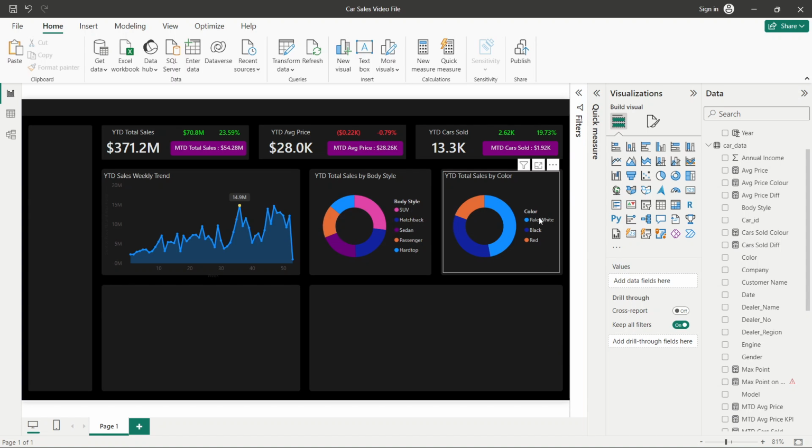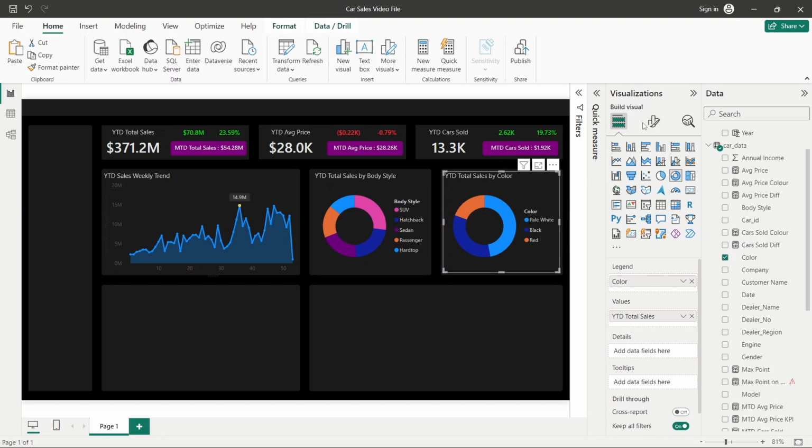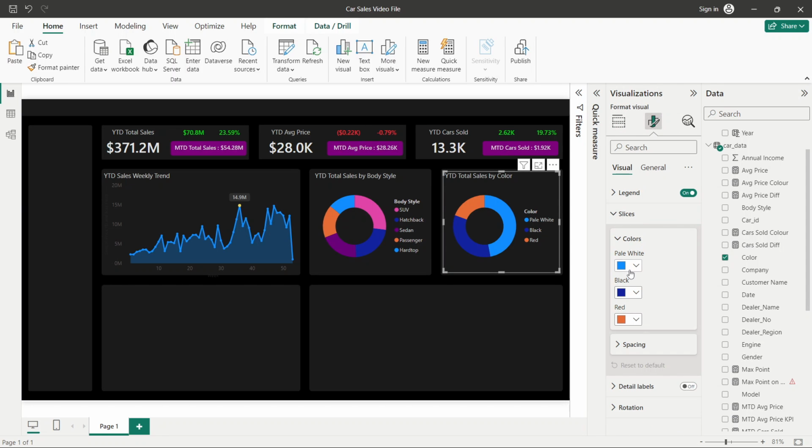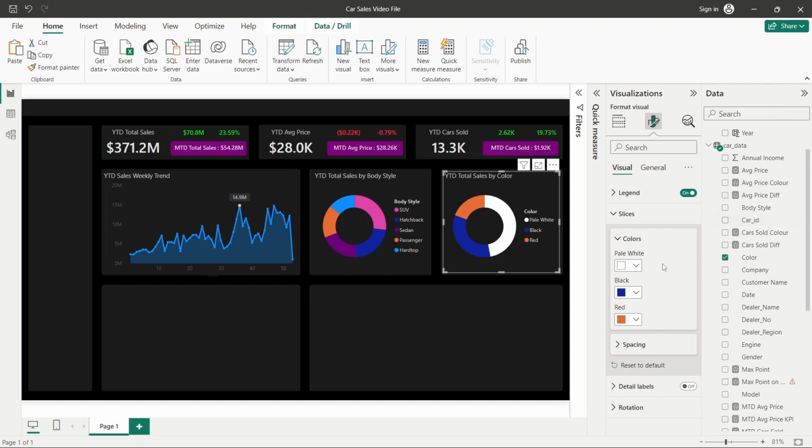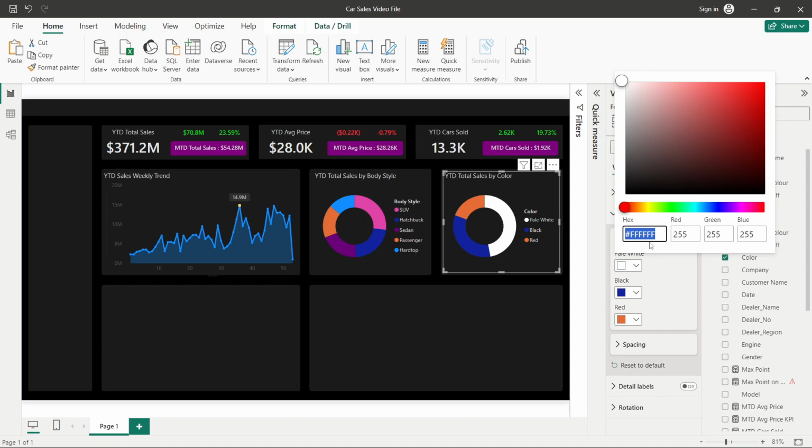So what we will do is change the colors of these slices as per our colors. I will select this, go to slices, and for pale white we will try to choose a white color over here. If you take a white color, I will go into more colors and choose a pale white color. Okay, so I'll just choose a pale white color.